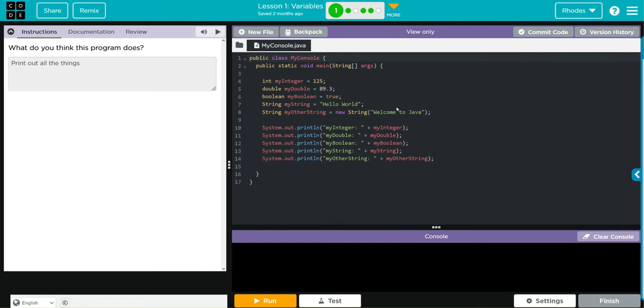A primitive variable, an example of that would be int myInteger equals 125. Int stands for integer, and this is just declaring whole numbers. This variable is just referencing 125. Double, same thing. This is decimal numbers, 89.3. Boolean, we've worked with that before. That is just true or false, one way or the other.